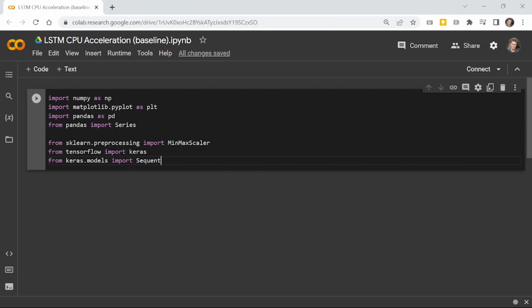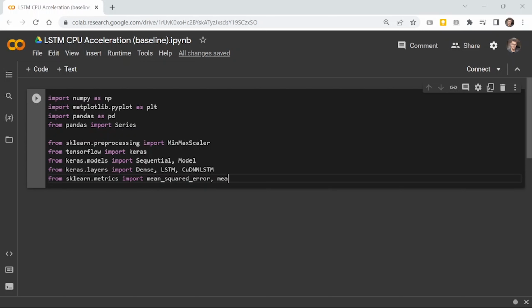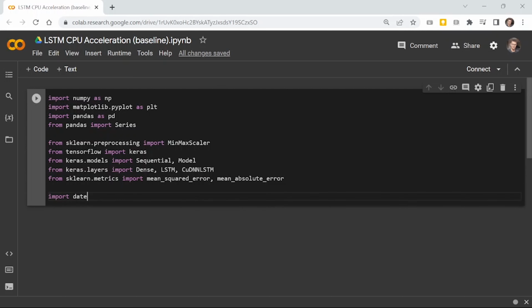We start by importing the libraries for data processing and machine learning. Pay attention that we use Keras, and here we import the LSTM network layer and the CuDNNLSTM. This is the CUDA-enabled GPU accelerated model layer.